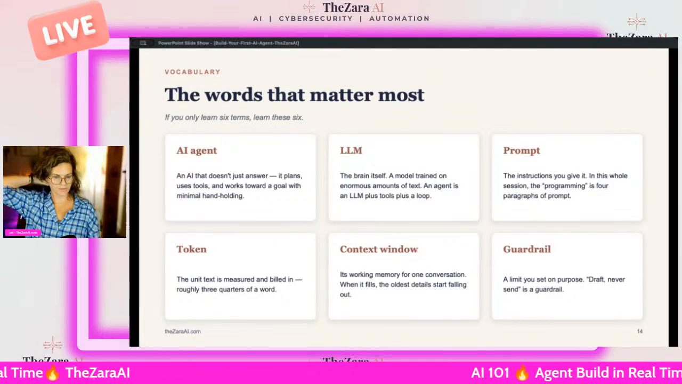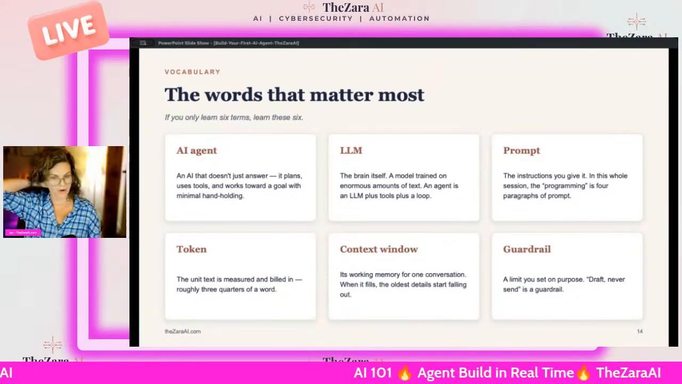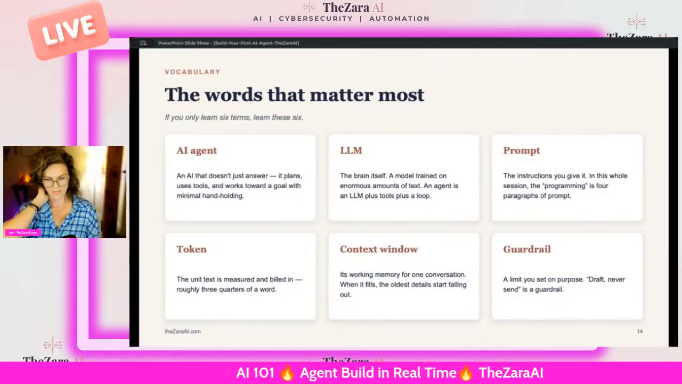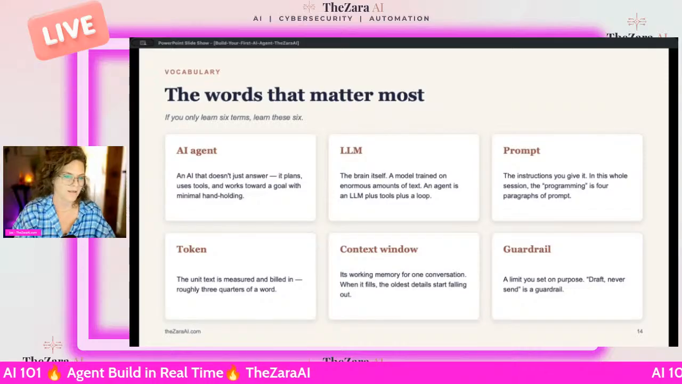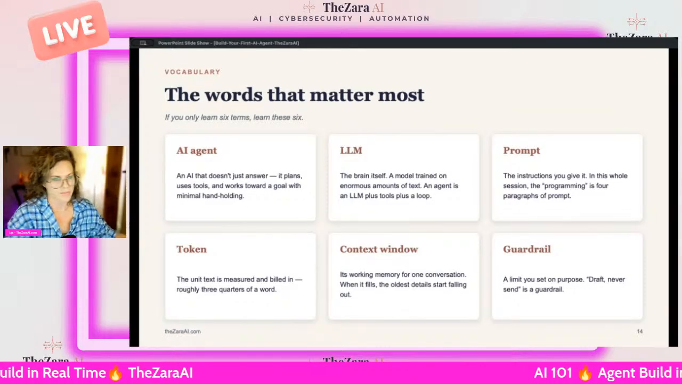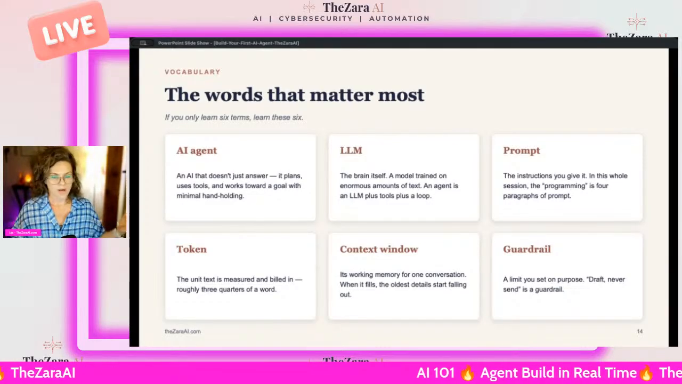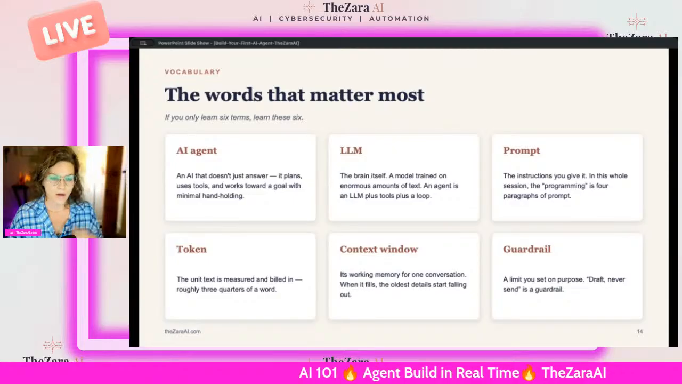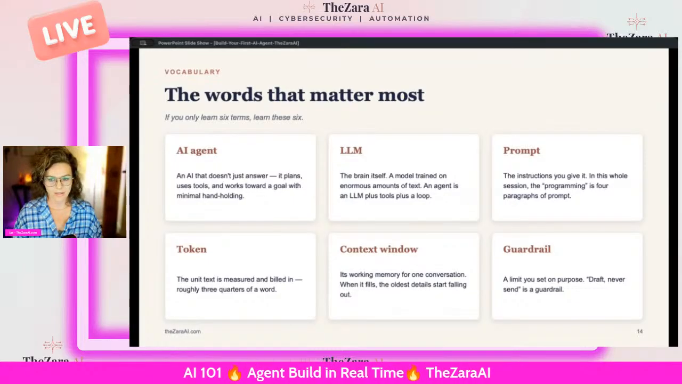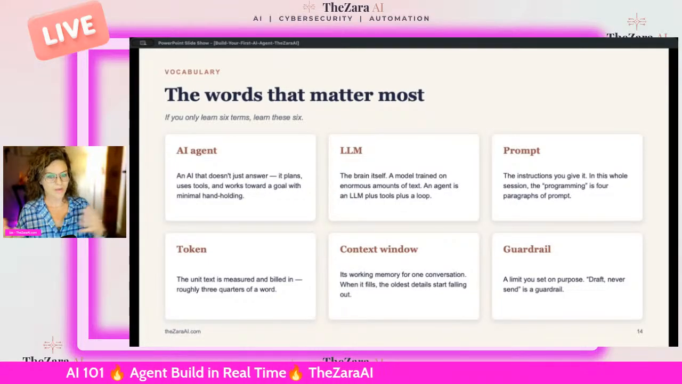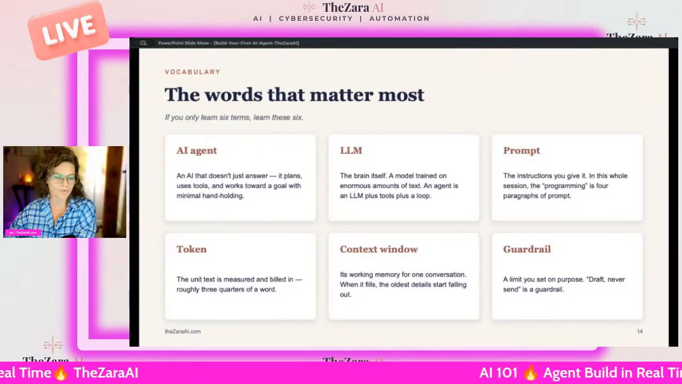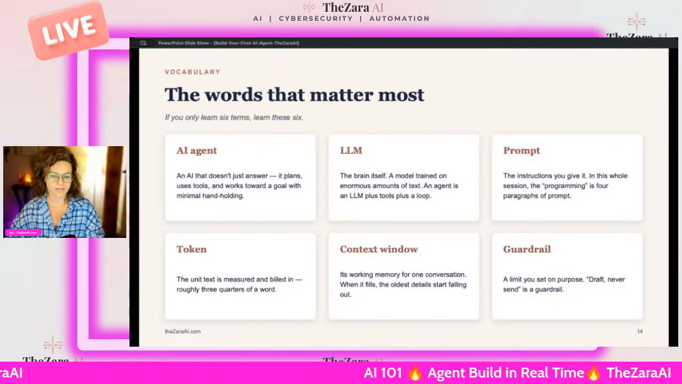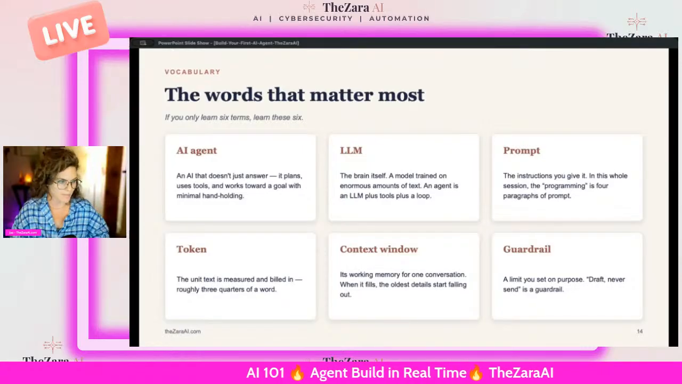Large language model, we talked through this. This is the brains, the system that you use: Grok, OpenAI, ChatGPT. Next is the prompt. This is your instructions. Prompts should be detailed, but not longer than 2 pages. Same with skills: detailed, but not super long, or you're going to confuse the agent. I've noticed that shorter, concise prompts work a lot better.